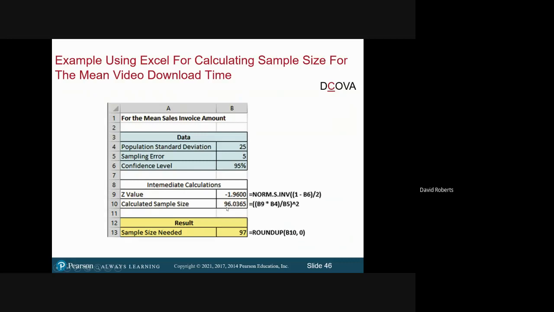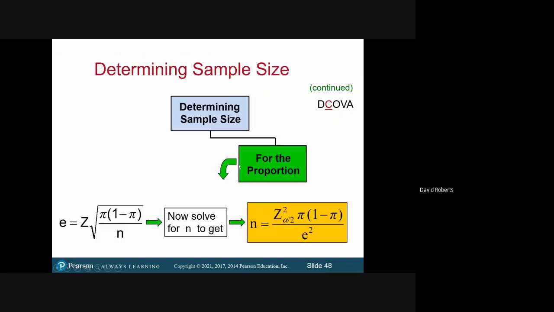So the number is 96.0365. You can't sample a decimal. You can't have a partial sample, so you round it up. And then we're going to do the same thing, except for proportions. That was for means, if I didn't make that clear.